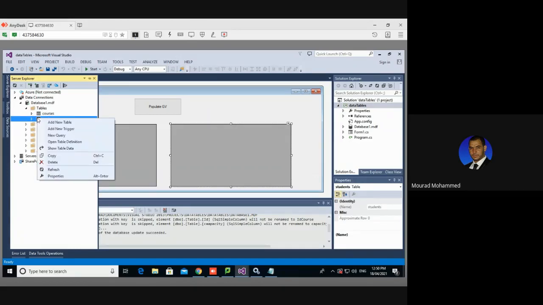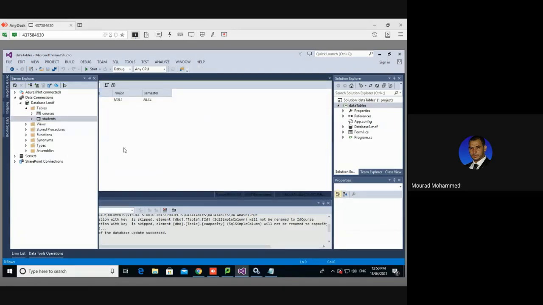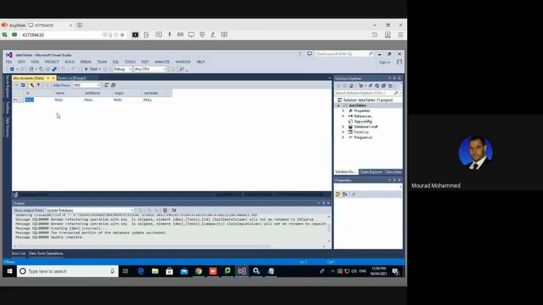Let's start with the students. Right click, show table data. Okay. I'm going to say ID number 1. Student, let's say last name, I'm going to say Oman. Major, I'm going to say IS. Semester, I'm going to say SP21. Great. Student number 2, I'm going to say Salim. Let's say Nizwa, Salim, or Salim, whatever. Anything, actually, I'm going to say IS also. Here, also SP, let's say SP20.